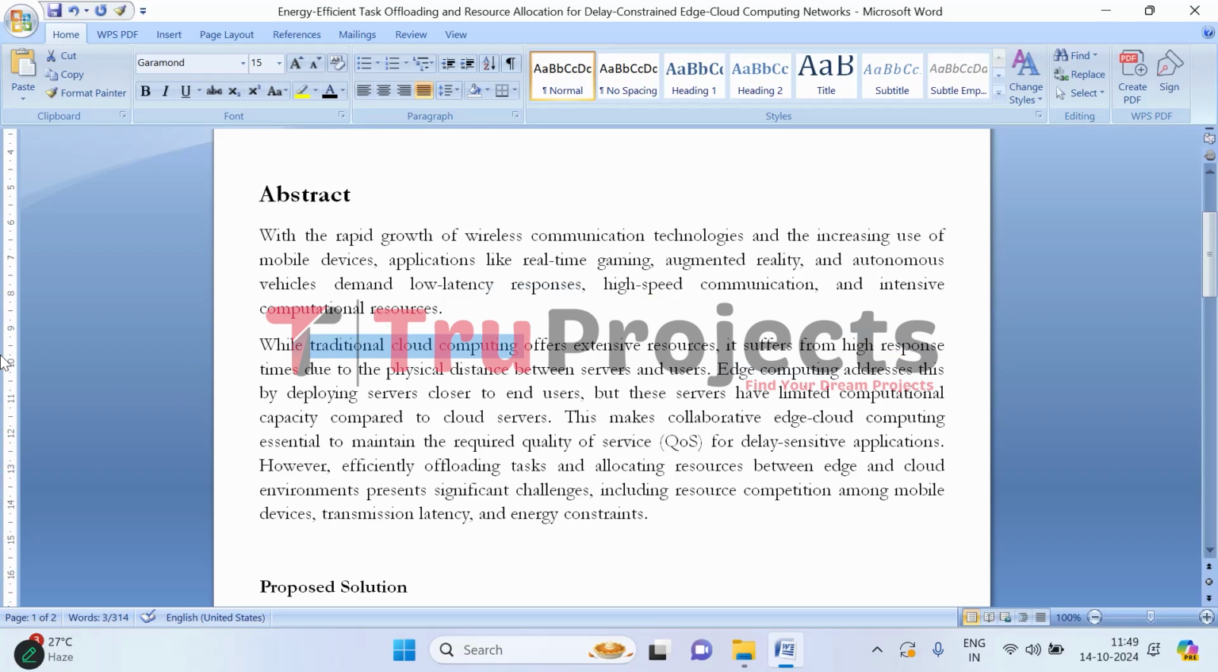So to solve this, edge computing brings servers closer to the users, reducing latency. But the problem is that these edge servers have limited resources compared to the cloud servers, which means they can't handle too many heavy tasks on their own. That's where a collaborative edge cloud approach becomes important.